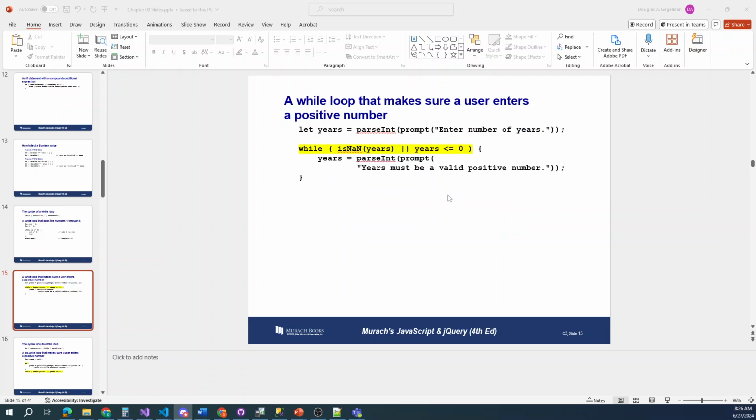A while loop that makes sure a user enters a positive number. So let years declares the variable, years is the name of the variable, and then they assign this value of parseInt, prompt, enter number of years. Again, that parseInt is just making sure you don't put a decimal number in there, because it will strip the decimals off. So if you put like 10.3 years, it will strip that 0.3 off and just put it in as a 10.